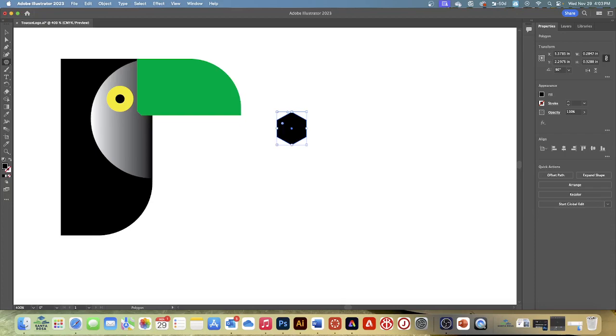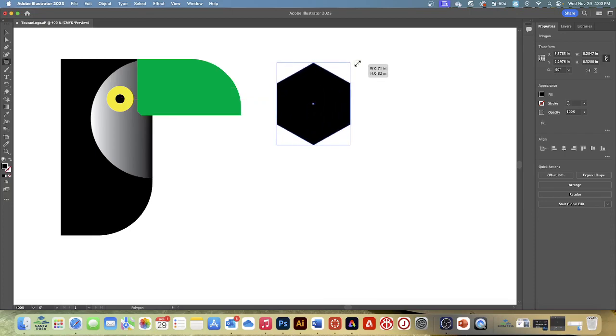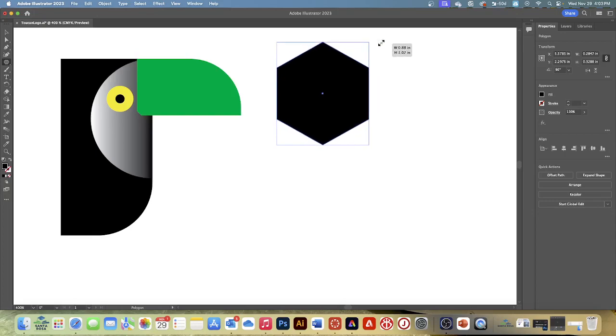Press the shift key and drag a corner to change the width and height proportionally. When the measurement label shows a height of approximately 1.07 inches, release the mouse button and then the key. So 1.07, height 1.07. Okay.